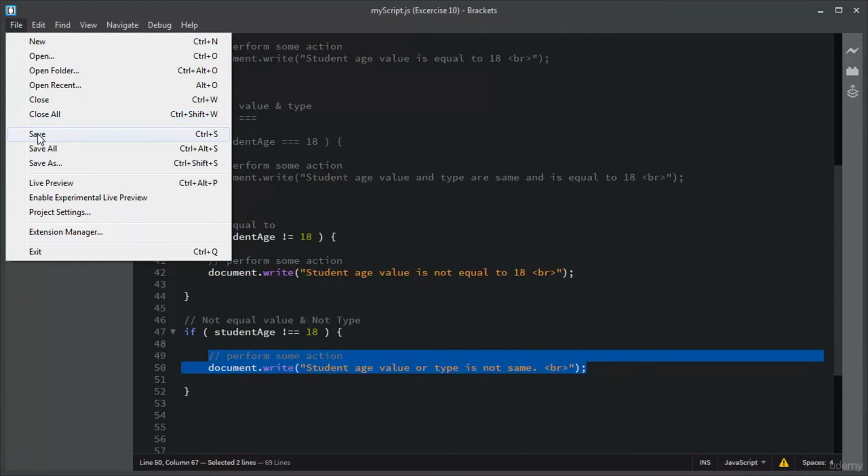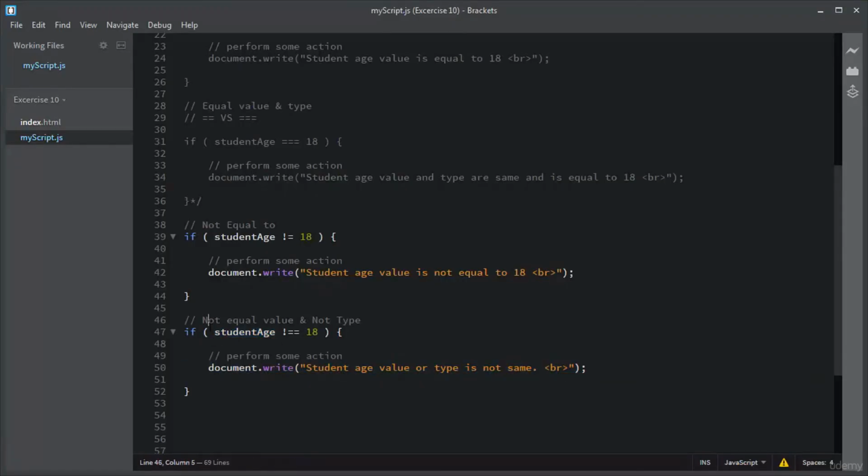I will save this script. I will show you the result inside the browser. Refresh, so you can see the student age value or type is not same. So in this case the type is not same, therefore it is returning true.